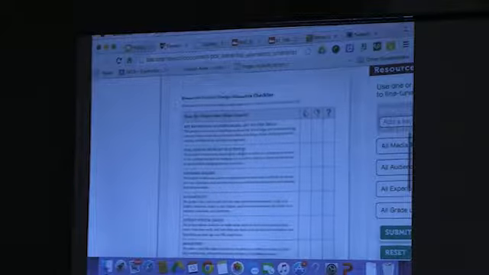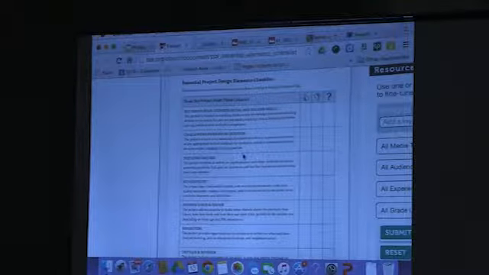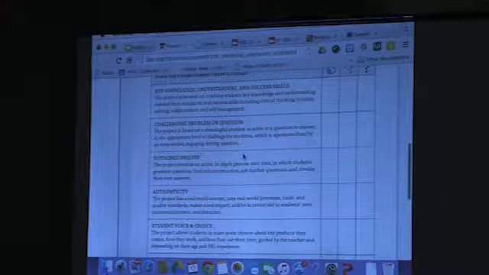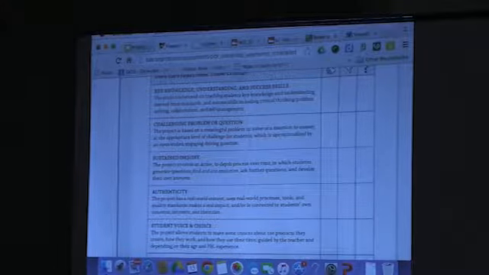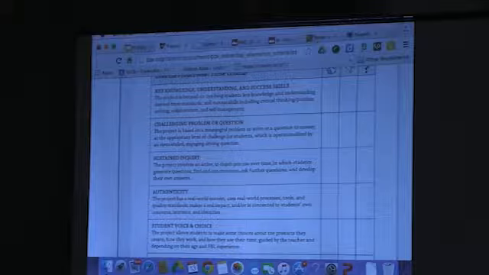Key knowledge or understanding, that's going to be your content, your standards. Your challenging problem or question, this is the most difficult part for me to create. And oftentimes throughout the learning process I will have it changed. I'm like, okay, the kids aren't going where I needed them to go, so I need to change it a little bit. Sustained inquiry is when they have a question and they do more research and then ask another question and it just keeps going and going and going.